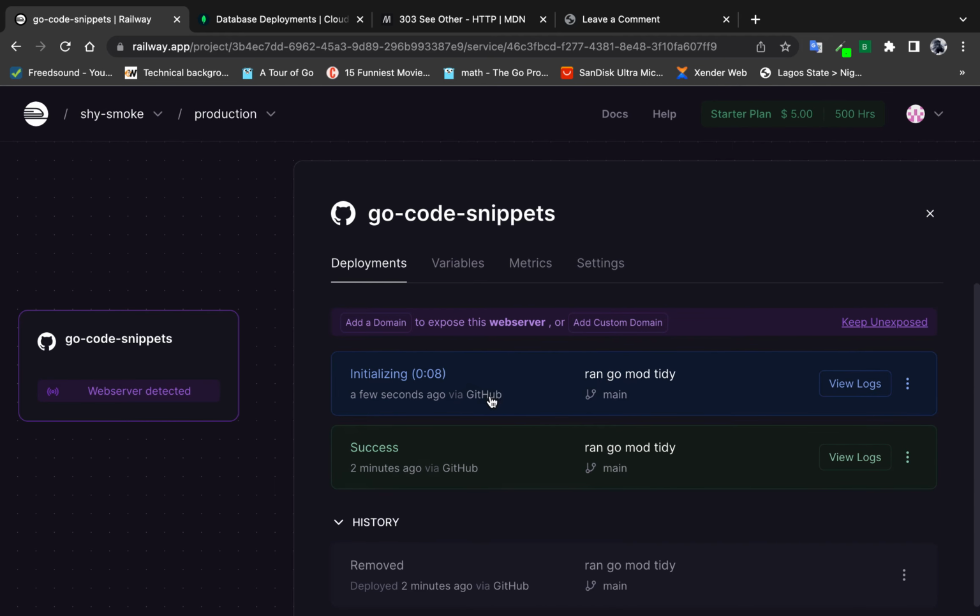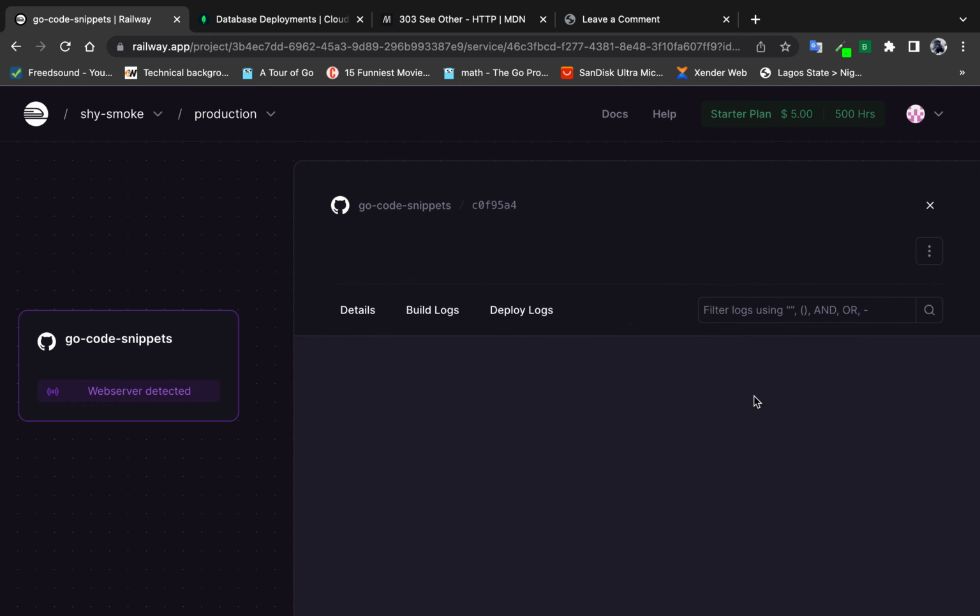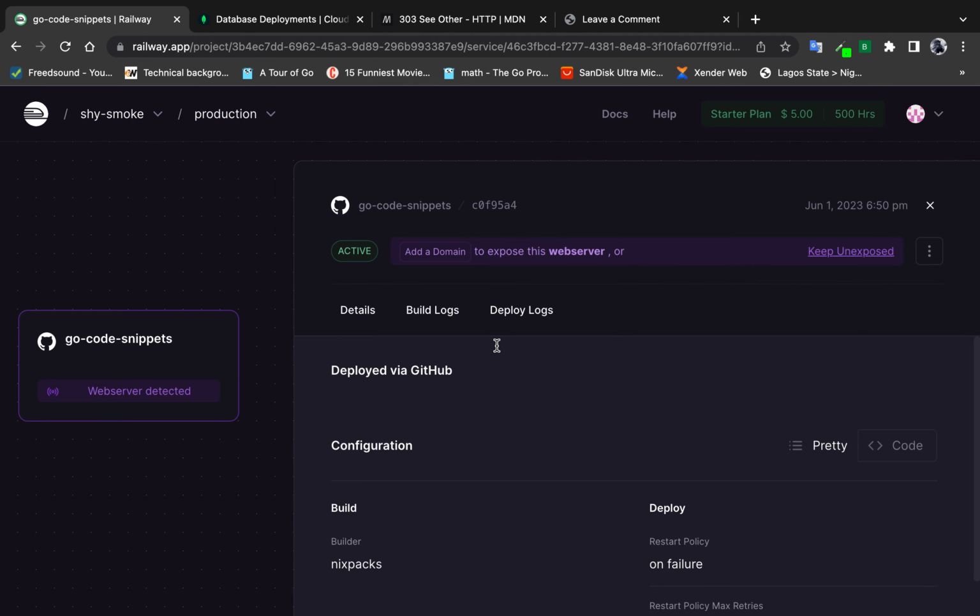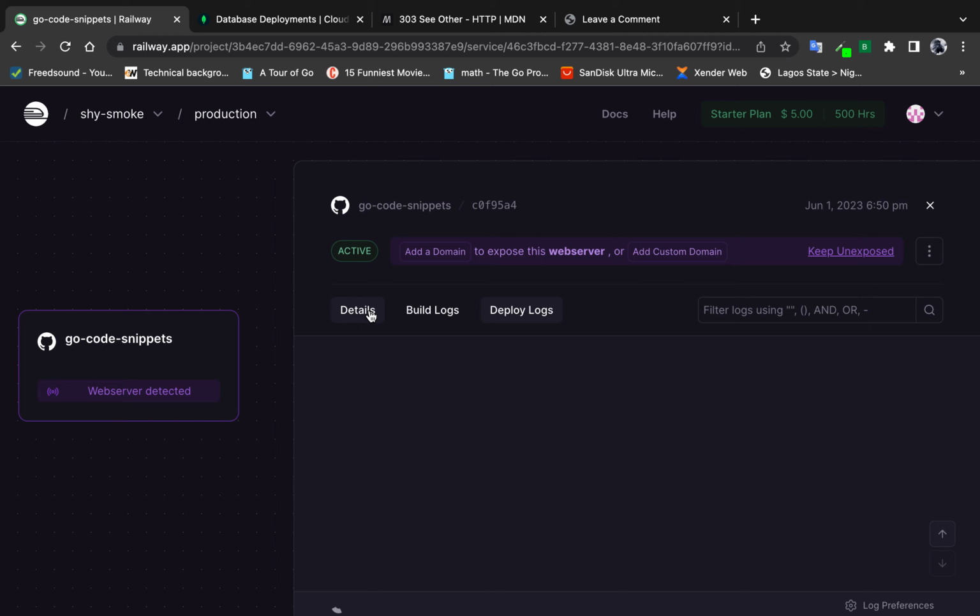So it is building, deploying. It says website detected, still deploying. So I can view the logs while it is deploying. I start to view the logs. Serving on port 8080. So fine, I think it has deployed.